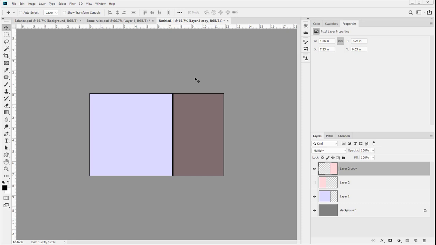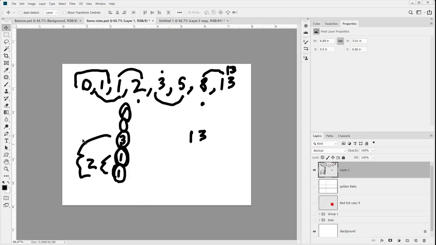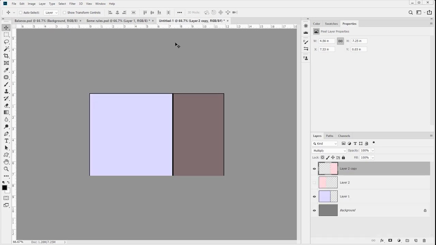Now that's the golden ratio, more or less, that we were getting by this rule of growth and then dividing it out to figure out what's going on. So it's something that we see in nature all the time.